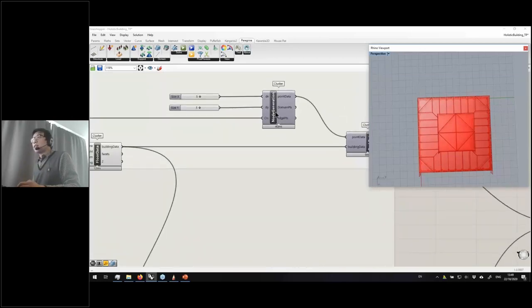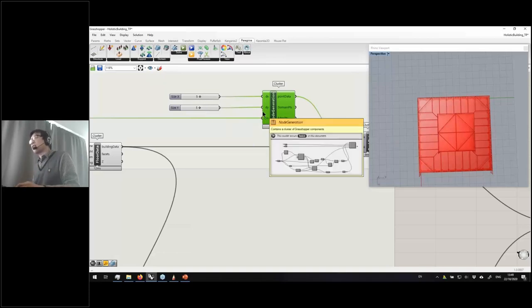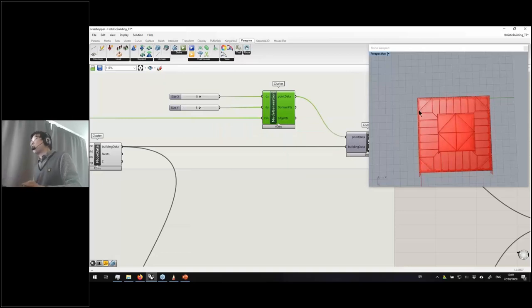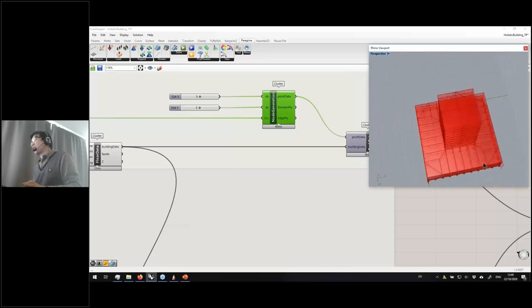And here, to generate a nodal grid, you only need to specify the nodal distance. For example, here the x distance is 5 meters, and the y distance is also 5 meters. And we basically will slice all the domains and create all the nodes and column locations for you.